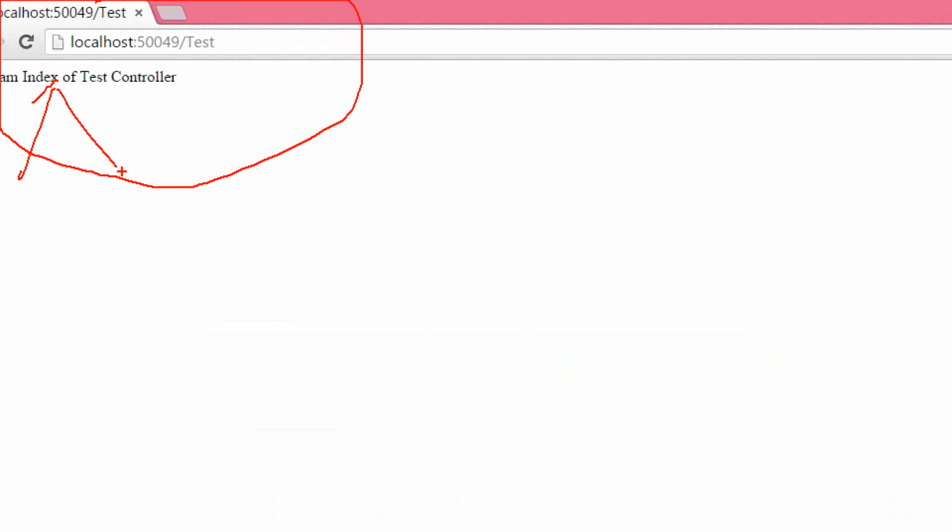So in this way you can see how you can create an action and how you can create a controller which is returning a string. Let us move ahead and see other options.